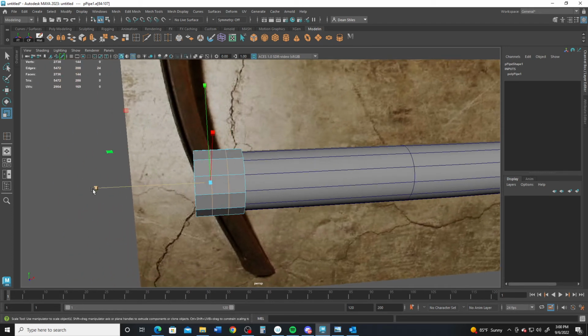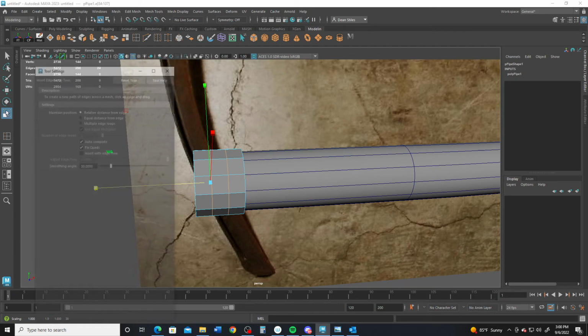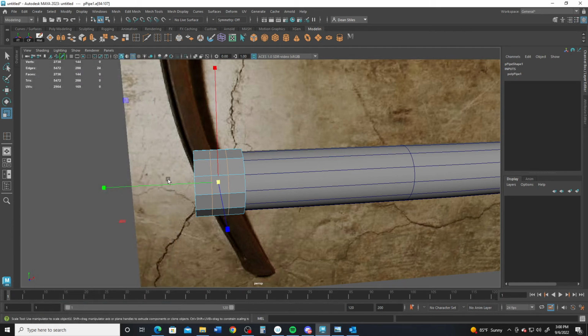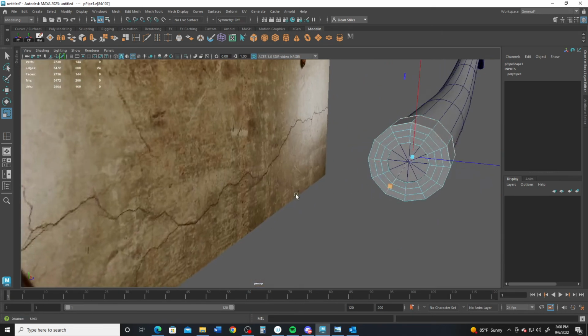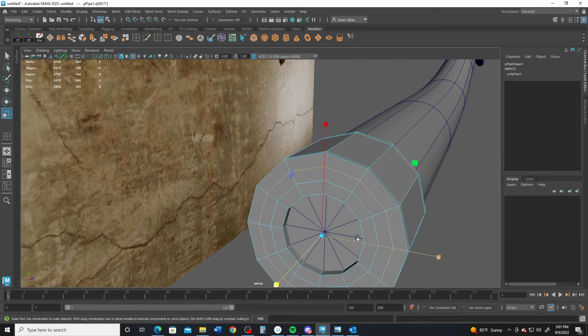Okay, why is my scale not working? Whoa, let me double click my scale tool and reset it. Reset tool, clear that out. Okay, well that worked. So then I can make these control edges here. Double click this, scale it out, double click this, scale it in.